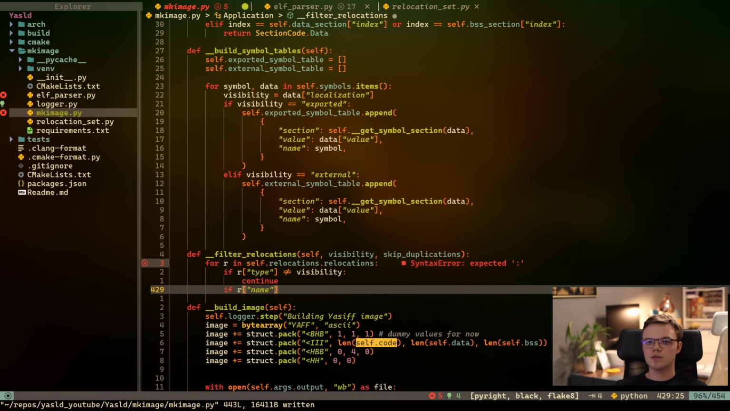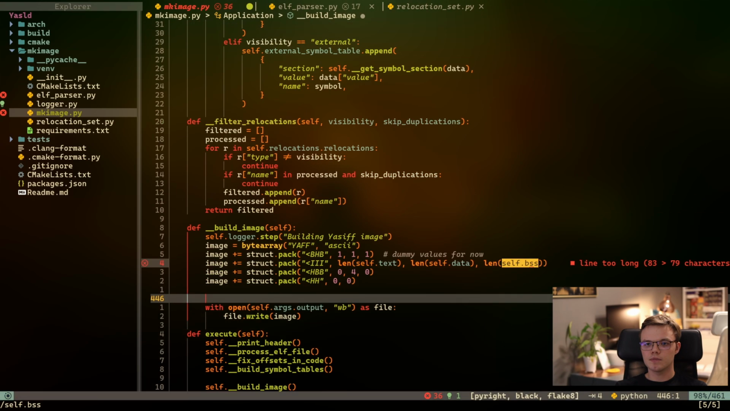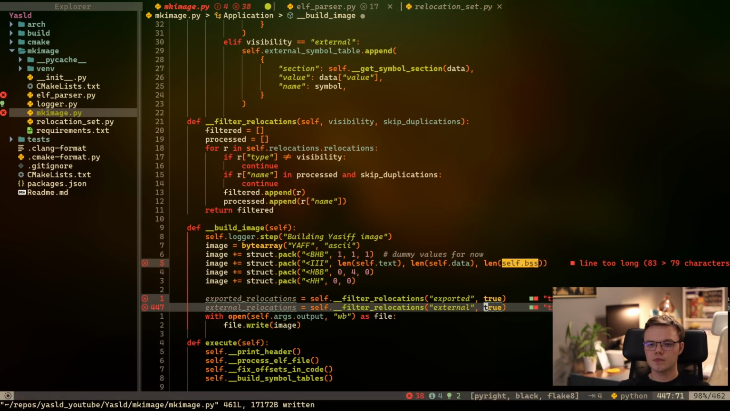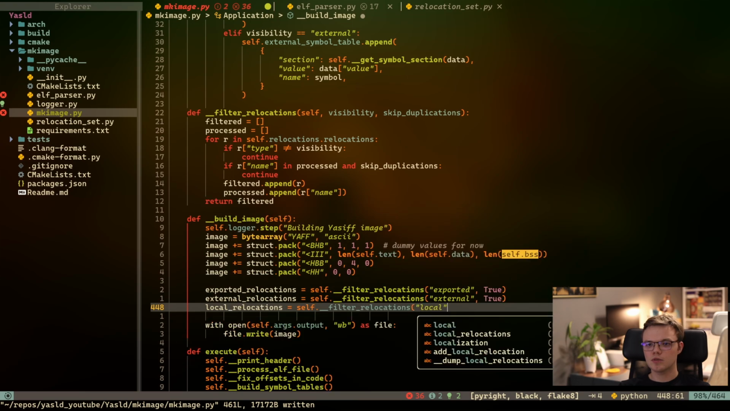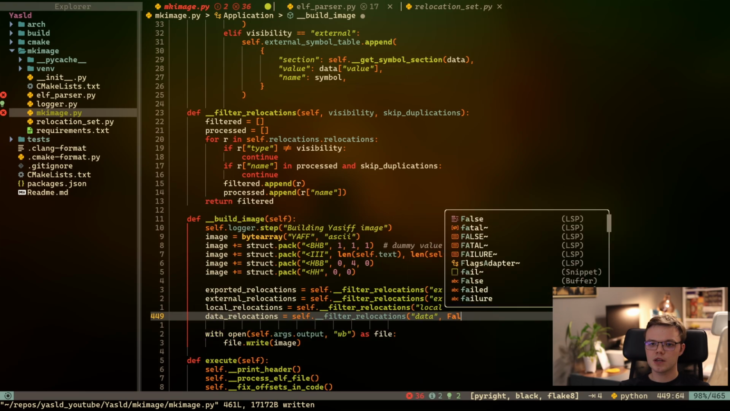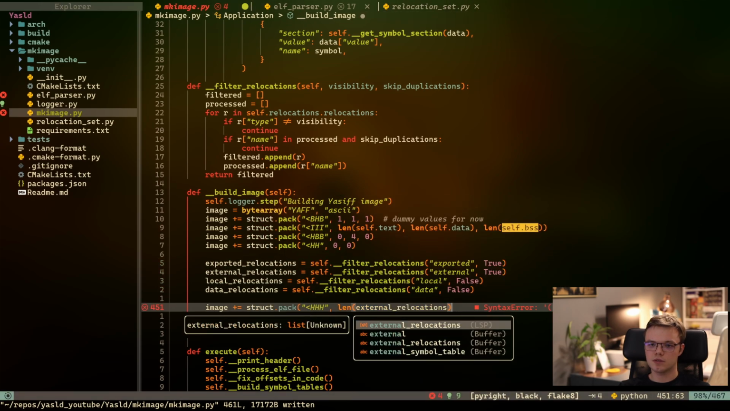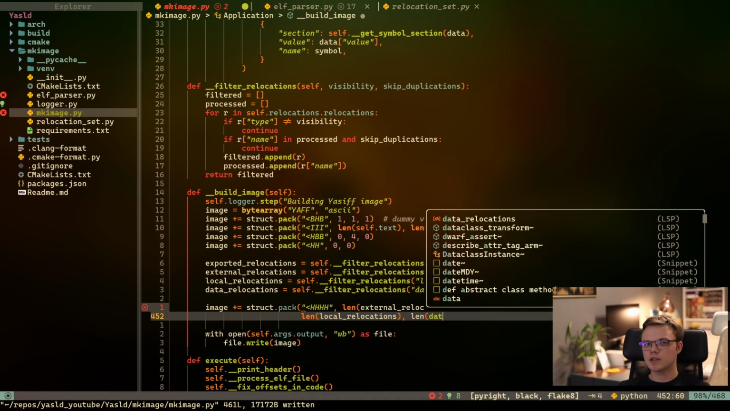Then I'm filtering relocations to correctly fill them. To put it right, I made a mess with external exported relocations. Now I suspect that there is no such thing. They are just the same type of relocations, which are symbol table relocations. I will correct that in the next episode.